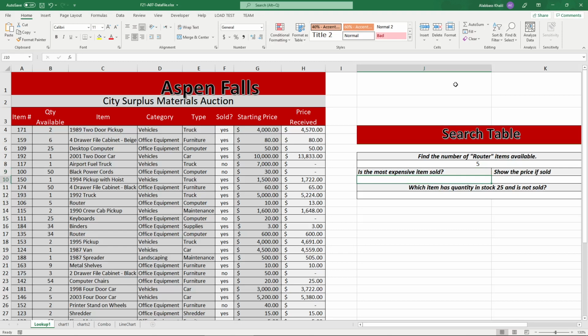Okay, moving on to the next part. Is the most expensive item sold? You'll actually notice maybe these first 3 questions are pretty similar to last time, but the table has kind of shifted. This time, I can't use VLOOKUP for this question either. Is the most expensive item sold?